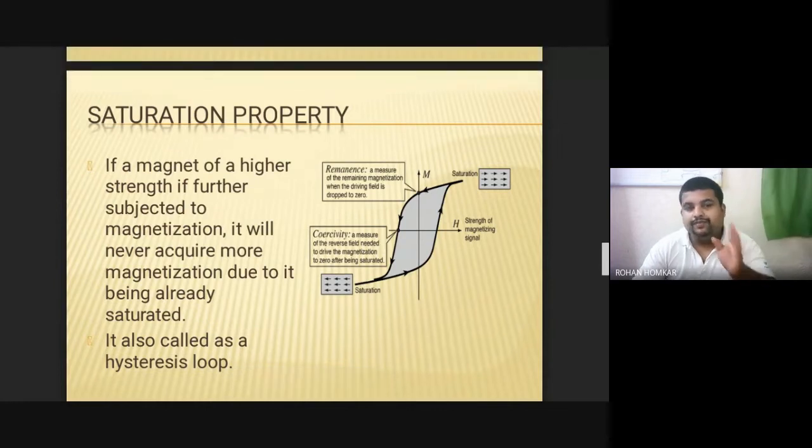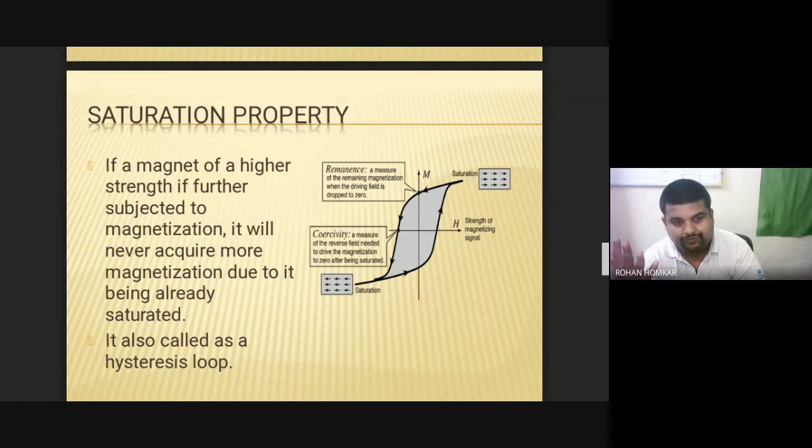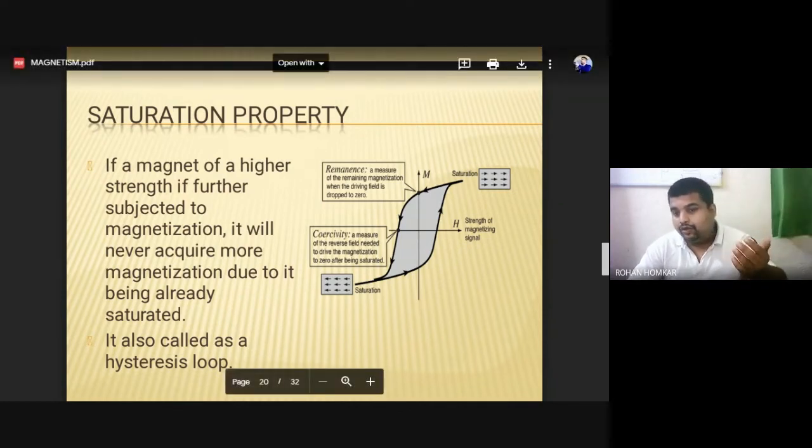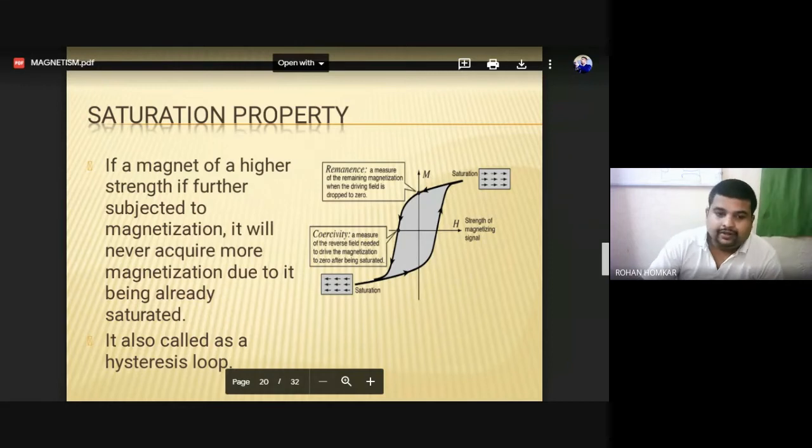That is, if a magnet of higher strength is further subjected to magnetization, it means you already have a cup, say any cup, and in that cup you have already poured water, and now you want to pour something more inside it, so it will be very difficult for that cup to handle that. To understand this concept, if we are magnetizing more than its capacity, then our magnetic material will be considered to be at saturation.